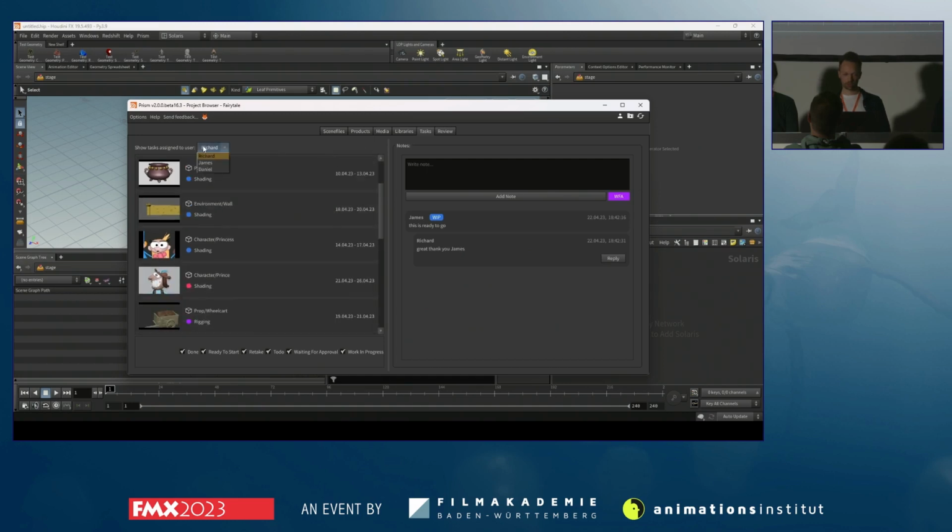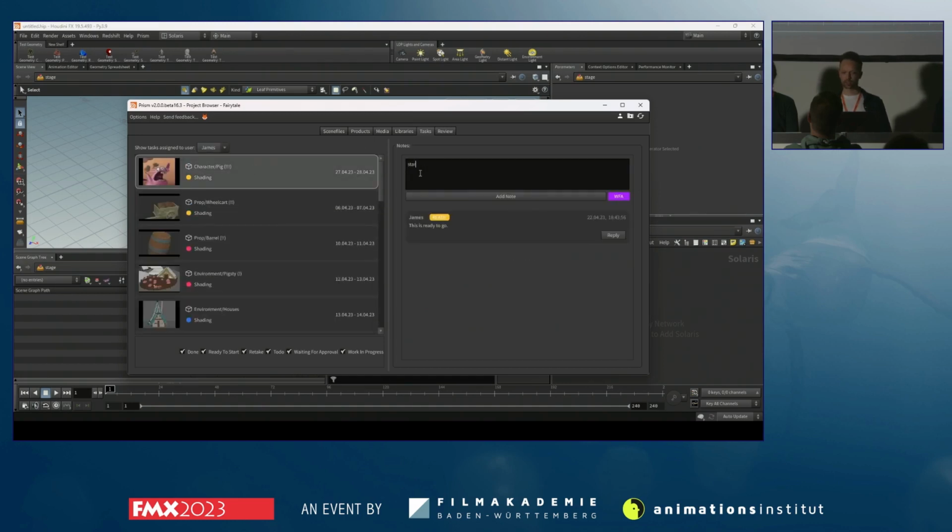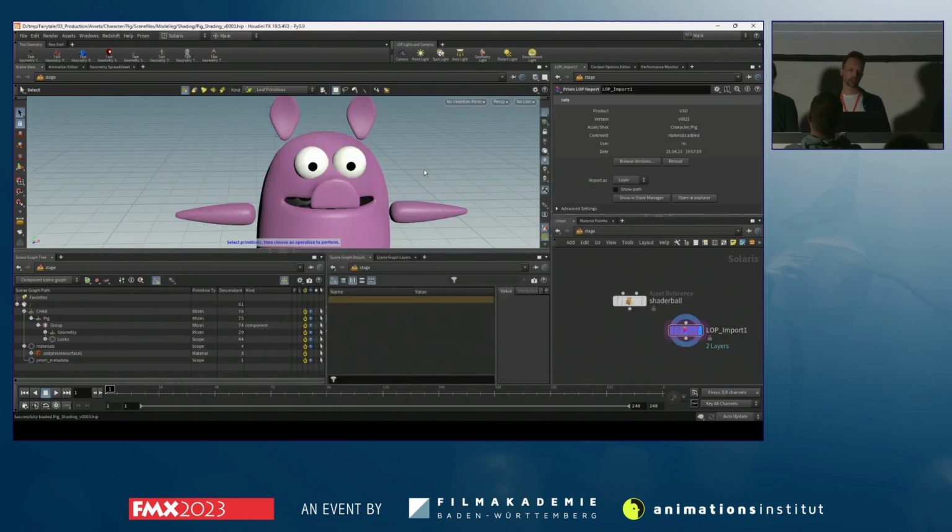So inside of Houdini, we can then also see which tasks are assigned to us. We can see the priority of that. We can see the start and end date, and we can jump directly to our work files. So we don't have to leave Houdini just to see what the feedback was or what we should be working on next.